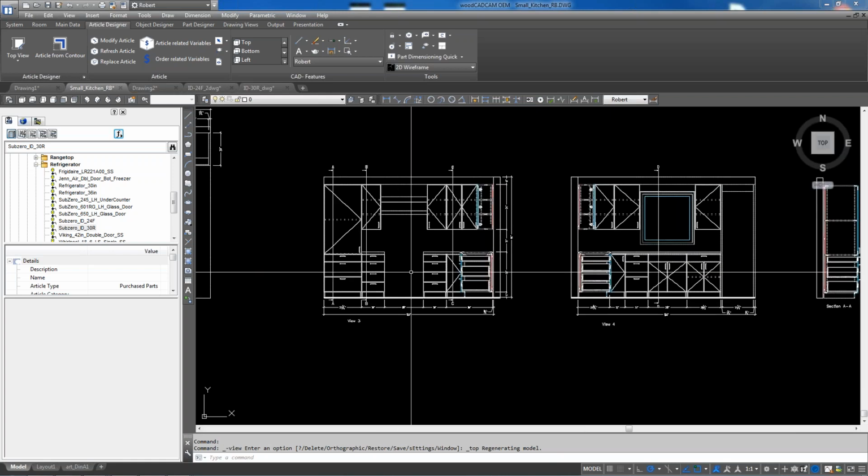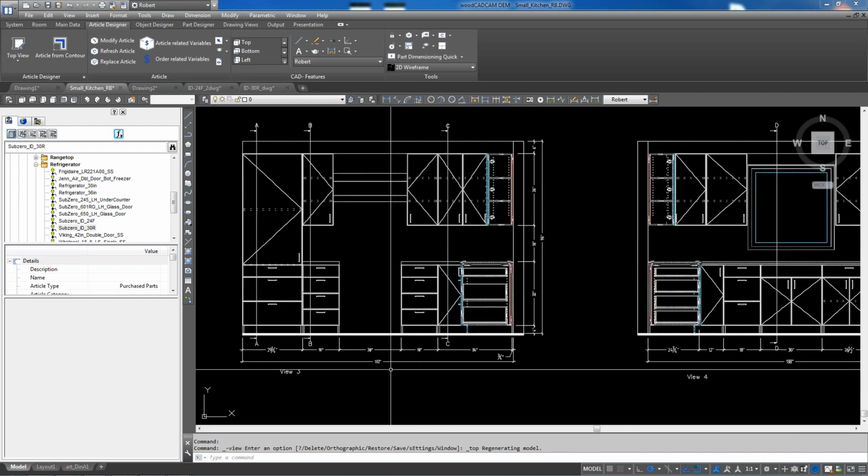Oh, that's fine. So again, you're in AutoCAD, if you want to just draw something in 2D and stick it in your elevation, it'll work fine. What else did you have?